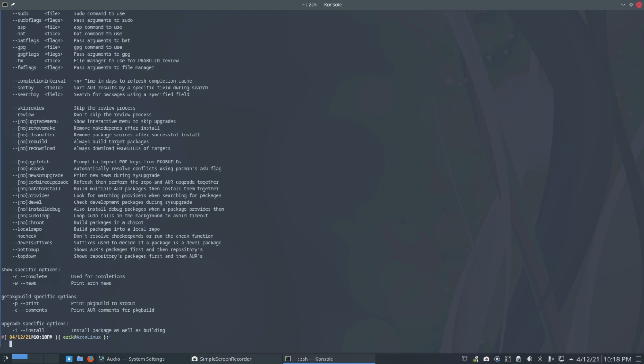Another thing is paru -h can work, or two dashes and then help, right? Depending on the package, depending on the developer, they will include it or not. If it's not in the code, it won't work. So that's for you to read.